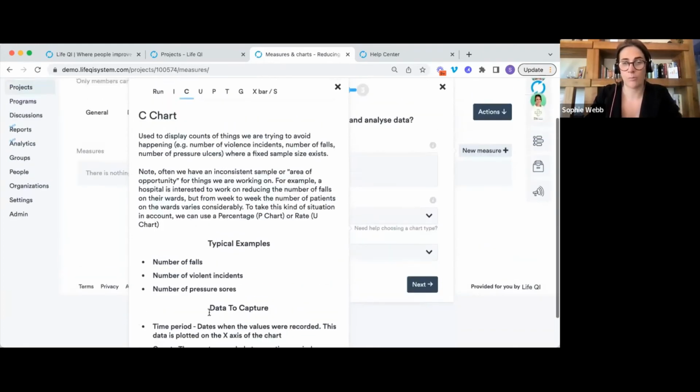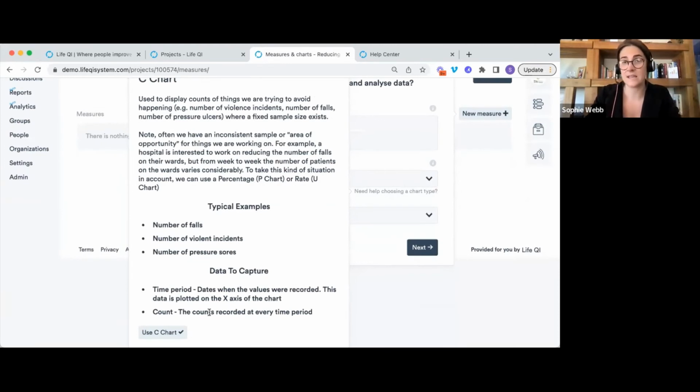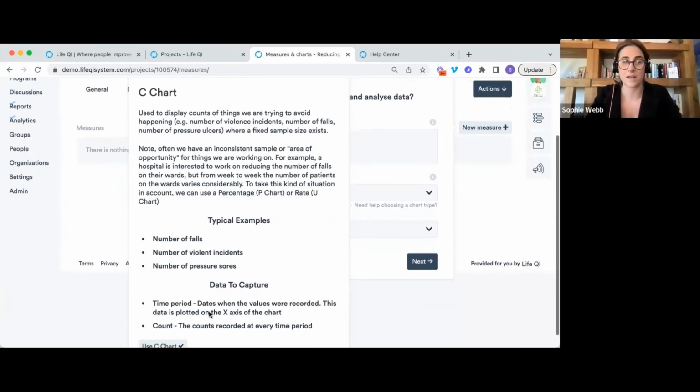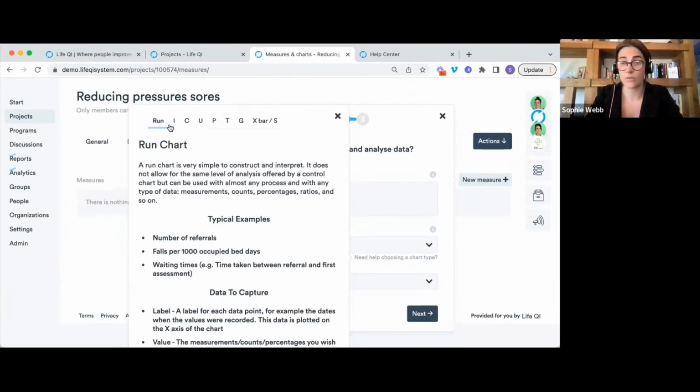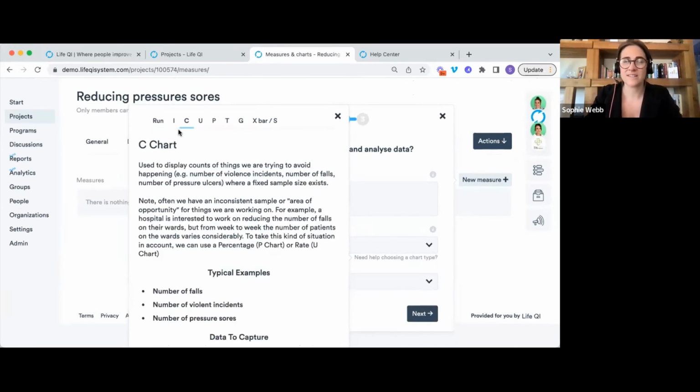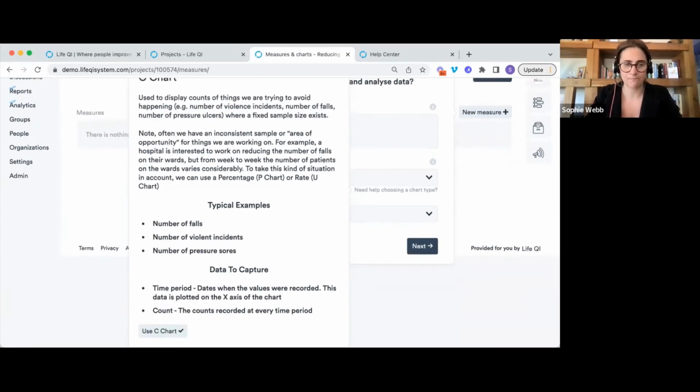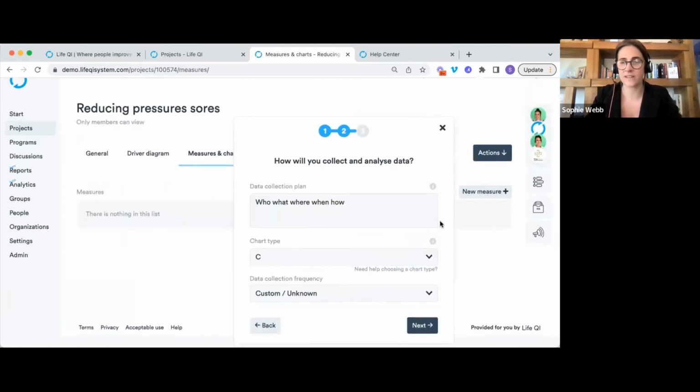So it's a count chart. Perfect. So I want to use a C control chart for my data, or if you want, you can stick with a simple run chart. But for this example, I'm going to use a C chart. We can then use that C chart option there.